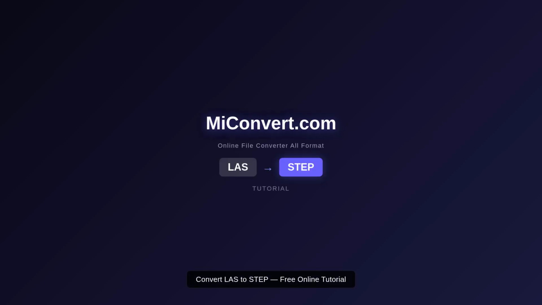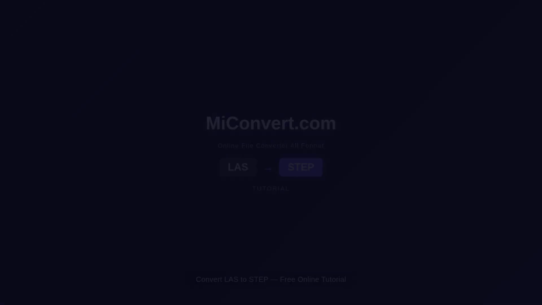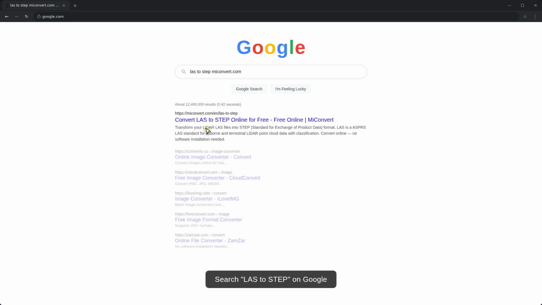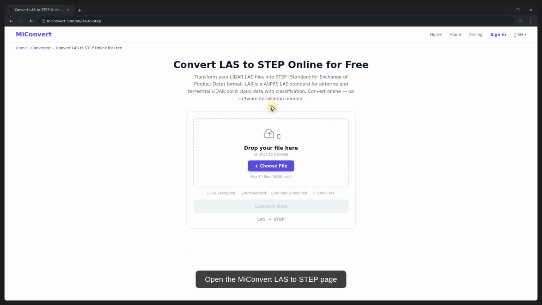Welcome to MiConvert. In this tutorial, I will show you how to convert LOSS files to STEP format, completely free and online. Open your browser and search for LOSS to STEP MiConvert.com. Click on the first result to go straight to the converter. You are now on the LOSS to STEP converter page. The interface is clean and easy to use.